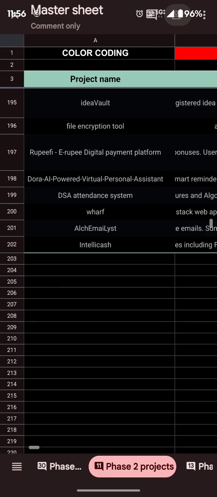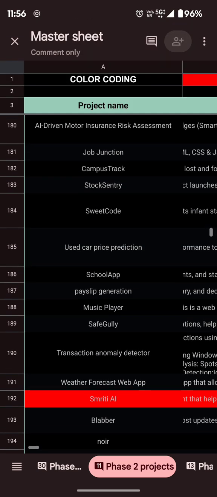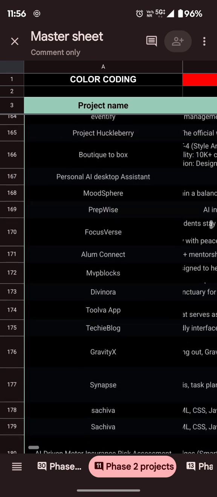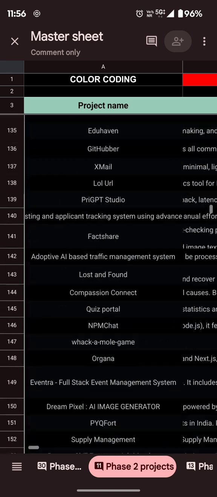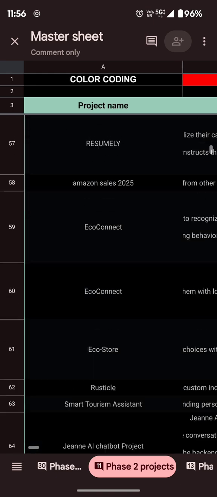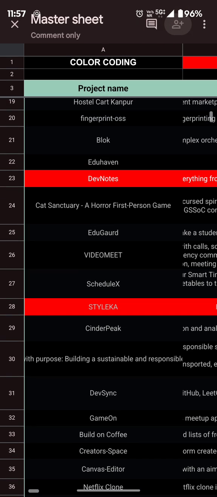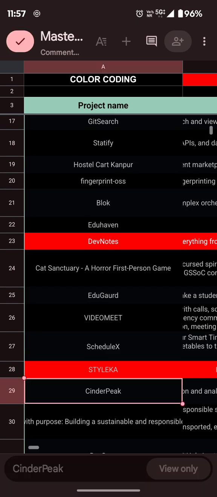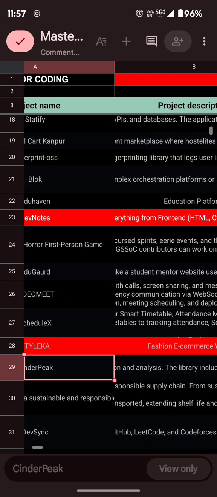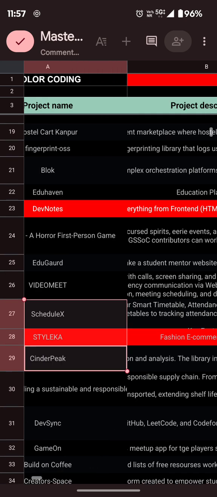So for example, I'll give you an example on how to go. For phase 2 projects, there are multiple projects out here, and by understanding the Excel sheet management, you can identify your particular language based project. So here I would like to start with project 29, Cinderpeak. If I choose this, here you will find a detailed description of what Cinderpeak is offering.